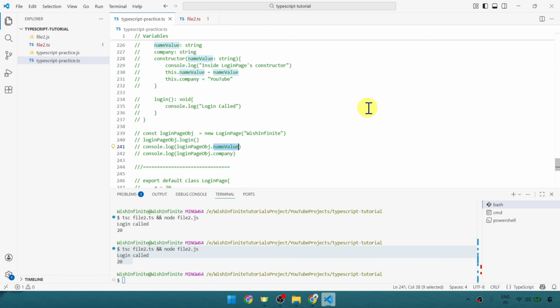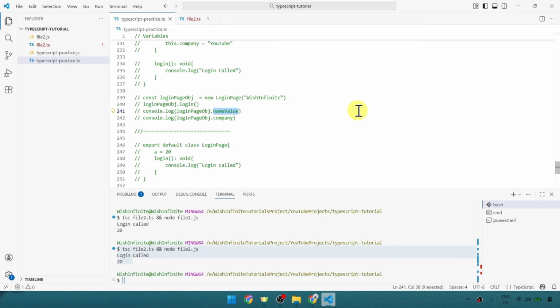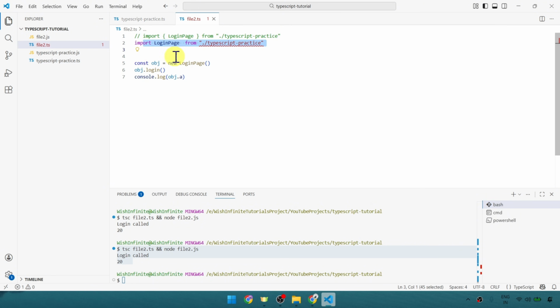After that, we also saw that if we are using multiple files, we will have to use import and export. So whenever we are creating any class or function, we can export it by using this export keyword, and then in the second file, we can just simply import it. So for that, we need to use this import keyword, and then the name from, and here within the quotes, we need to provide the path and the file name.